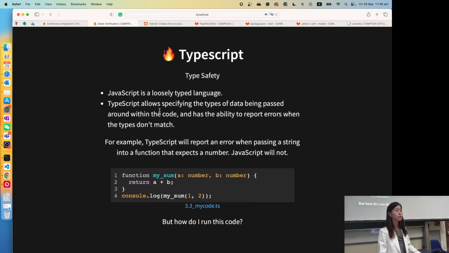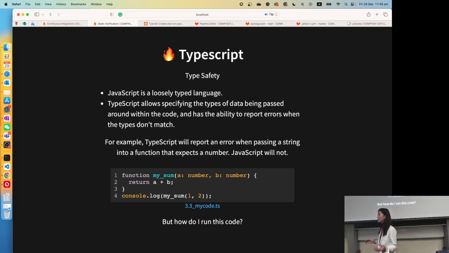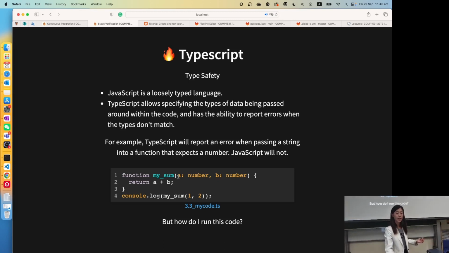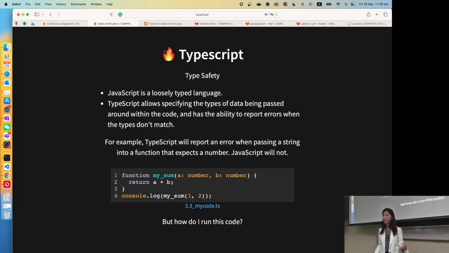So JavaScript is a loosely typed language. And TypeScript allows us to specify the types of data being passed around within the code, and has the ability to report errors when the types don't match. For example, if we have a function called mySum, and the two parameters here, a and b, are numbers, and when we call mySum with mismatched arguments, there will be an error message. It helps us know there's something wrong with the types.